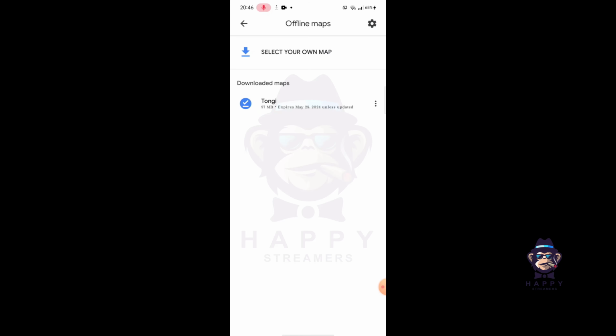And guys, the map has been downloaded, and that's it. And that's how you can download offline maps on Google Maps very easily.